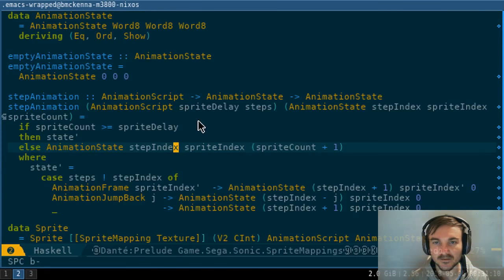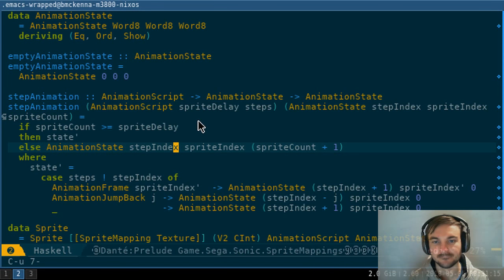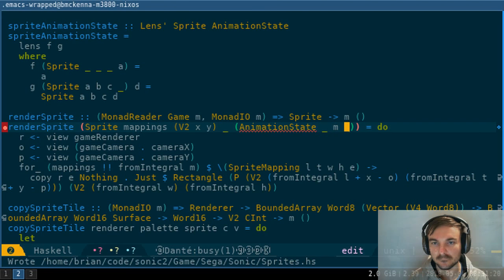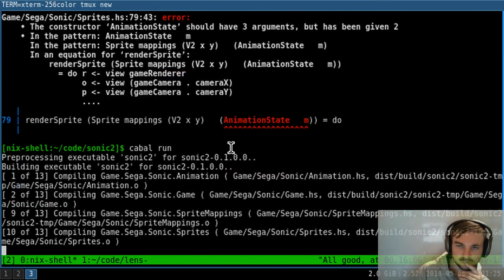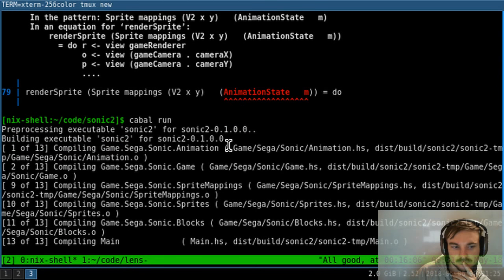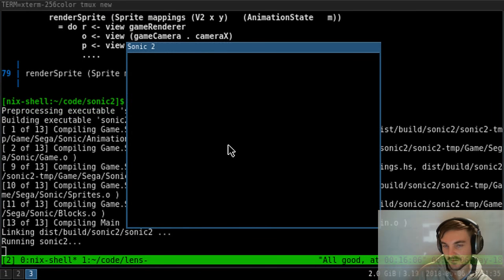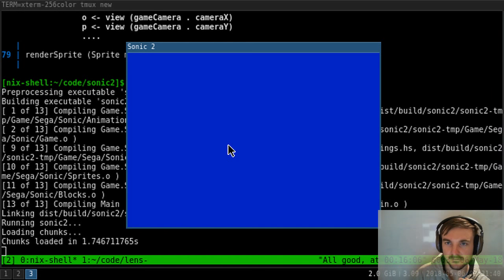What's the problem here? Sprites. Line 79. So hopefully Sonic will animate at the right pace, like every 5 frames he should animate rather than every frame like he was.